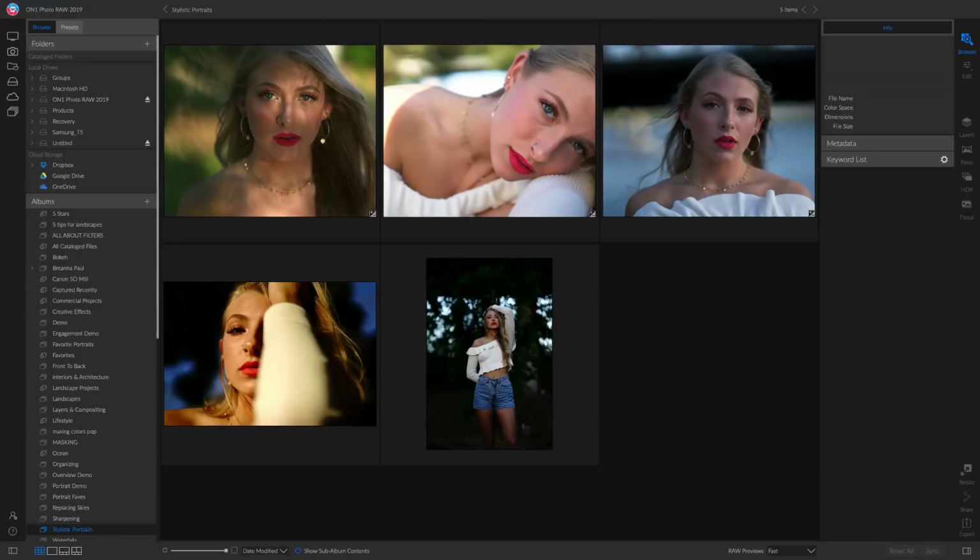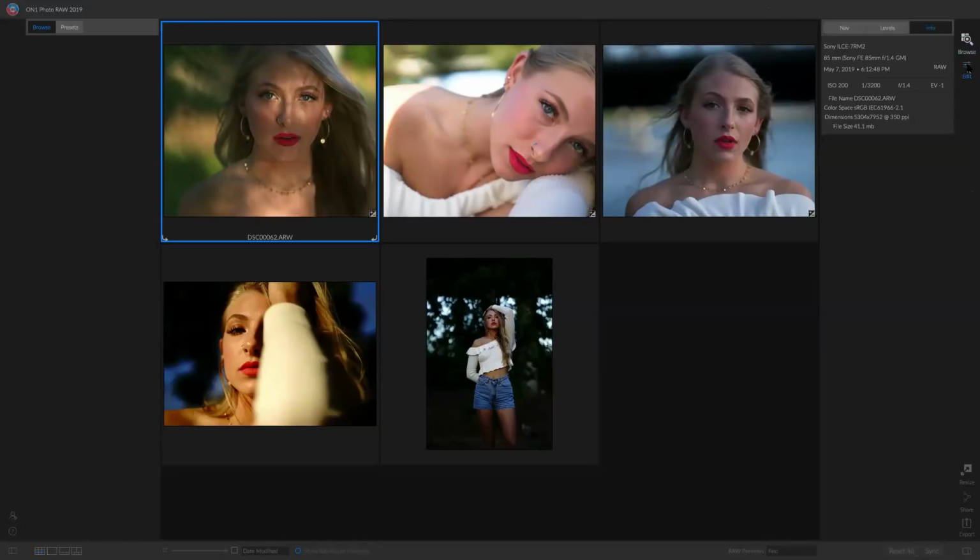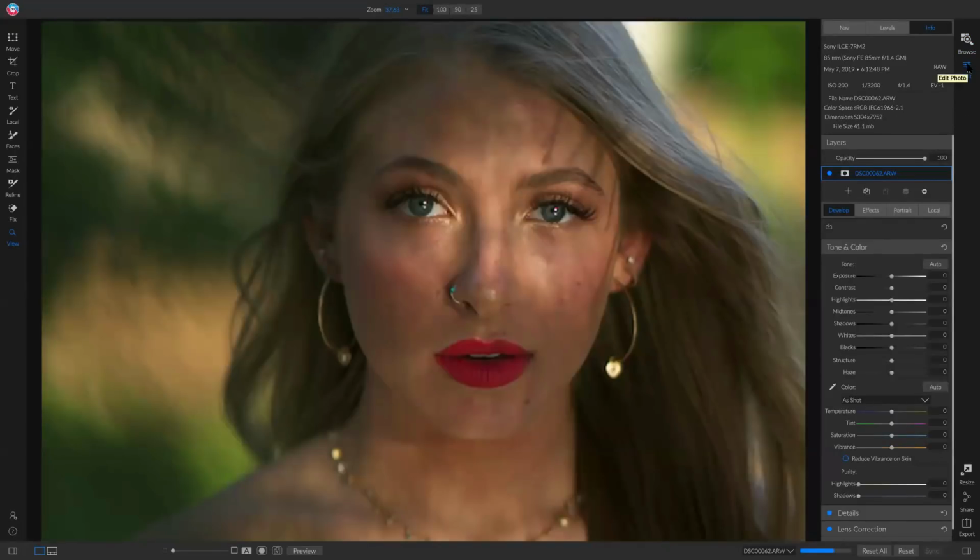So this is just kind of me going through some of my workflow tips with shooting stylistic portraits. So let's start with this photo here, and we'll head into the edit module. I'll wait till it loads here. It's a pretty big RAW file.